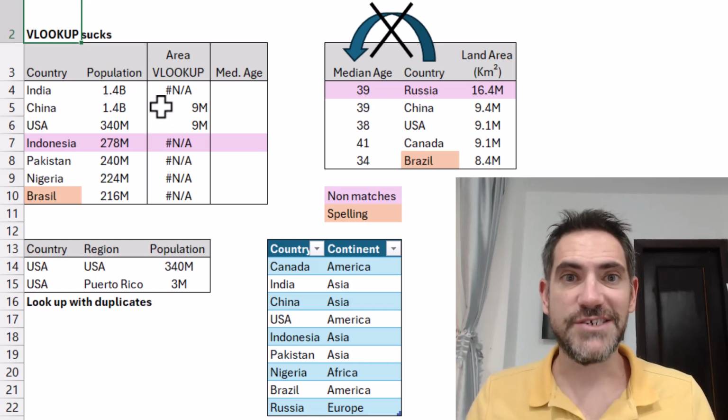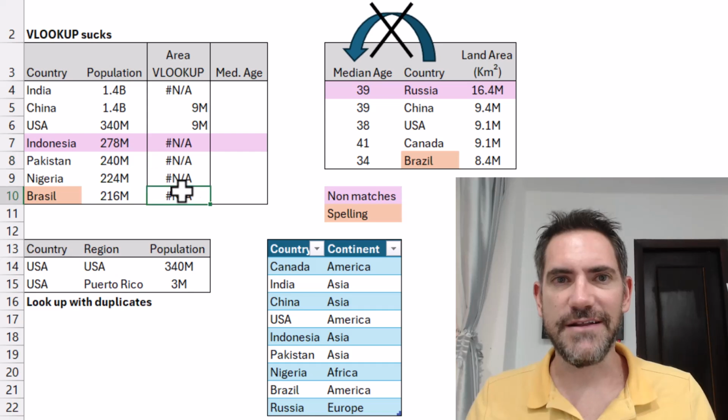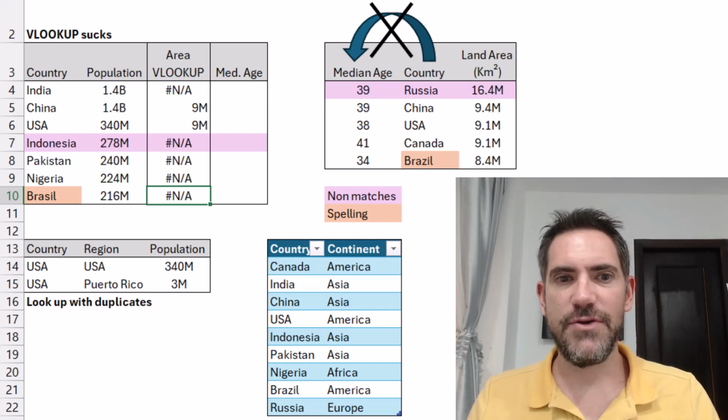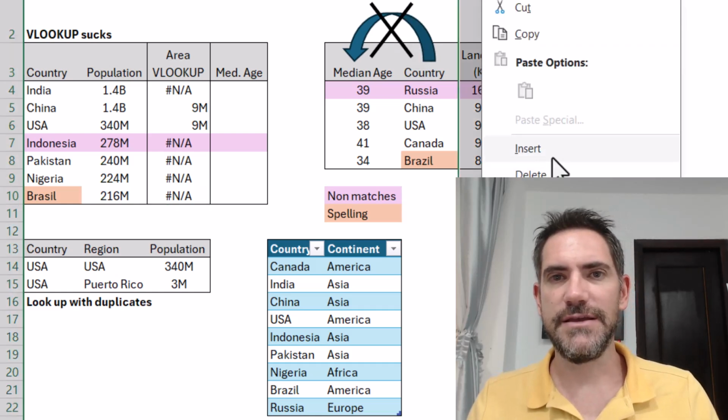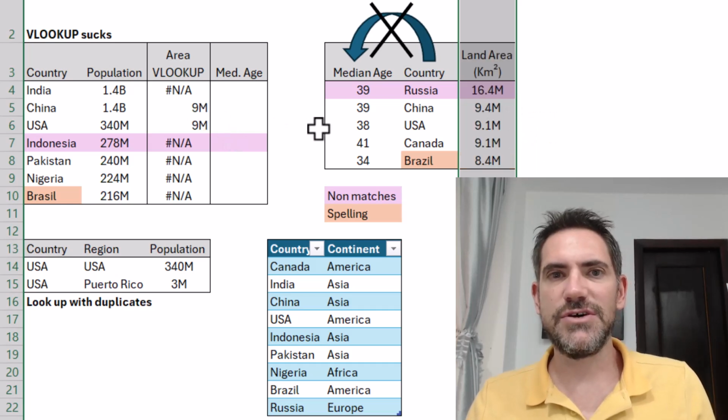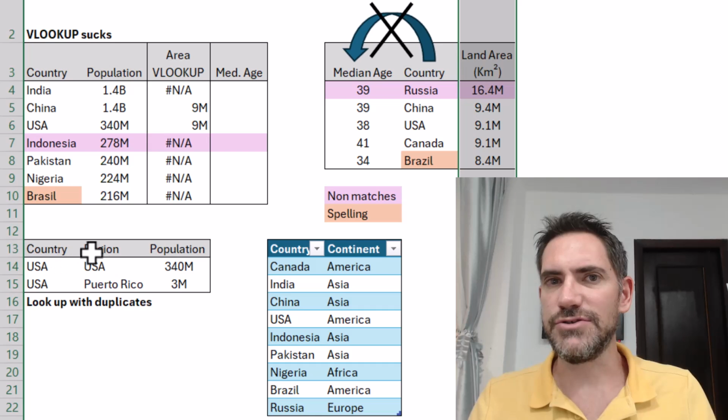VLOOKUP really sucks. I mean, there are so many things that it does wrong. It can't handle errors very well. You can't look backwards, you can only look forwards. You need HLOOKUP if you want something different. If you add in a new column, then suddenly all the formulas break. And also, you just can't handle duplicates.